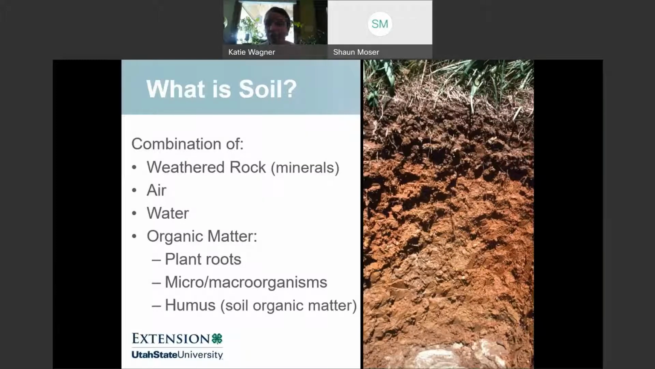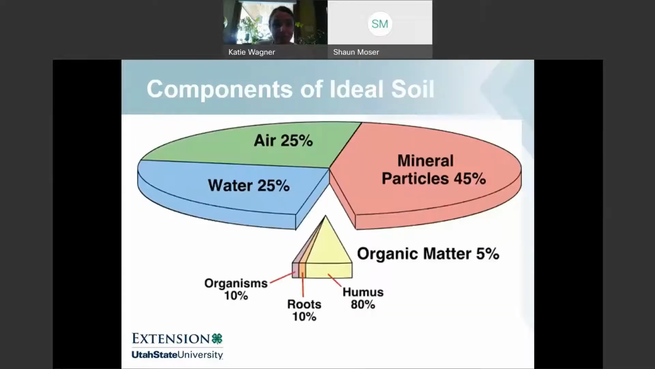Organic matter can come from a lot of different places. It can come from plant roots. It can come from micro and macroorganisms that have died and are decomposing within the soil environment. Or it can come from different sorts of organic amendments that we're adding. We call this fraction humus, which is organic matter that is rapidly decomposing within the soil profile. And compost is one of the ways that we can add that to our soil.